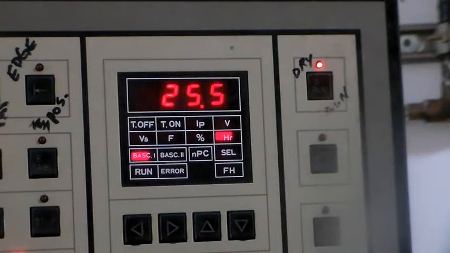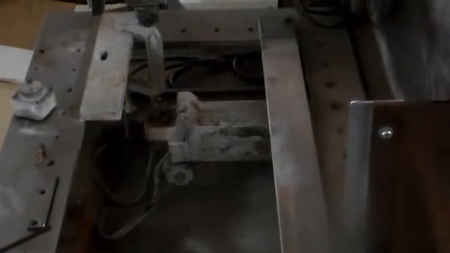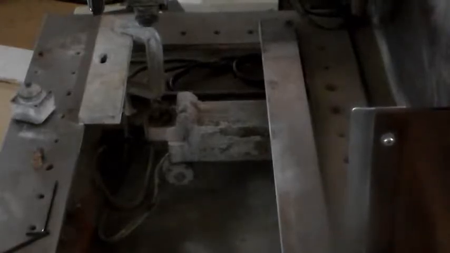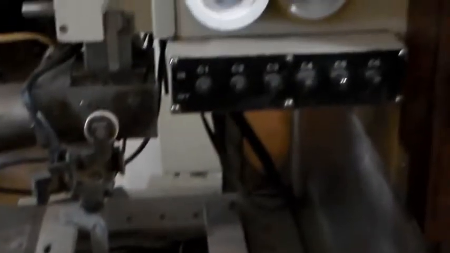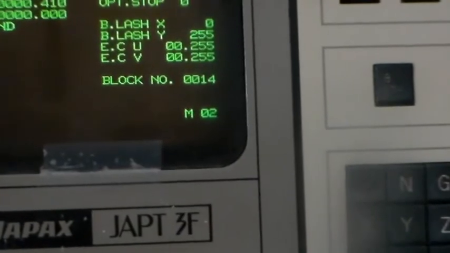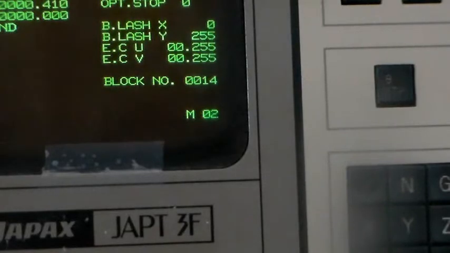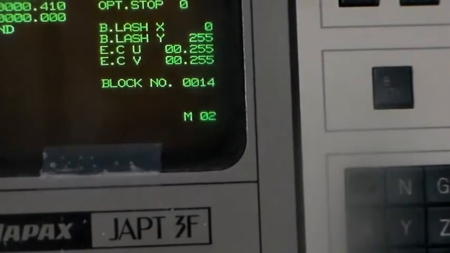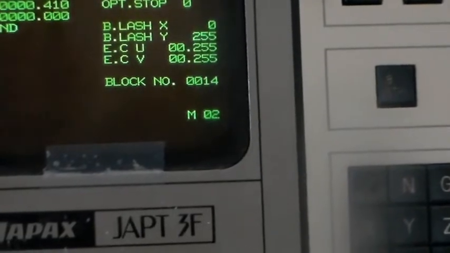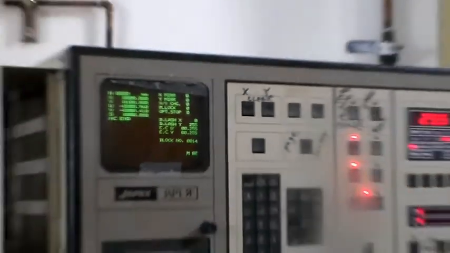We have it in dry run, and it's going to run it in dry run. You can hear the alarm and you think that you have some kind of mess up, but in all actuality, you can see that we have an M02 up there, which means that it stopped. In about 15 seconds, the alarm will go off. Alarm off. What this has done is run the entire program on the machine that we set up.